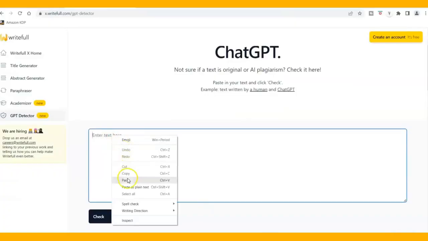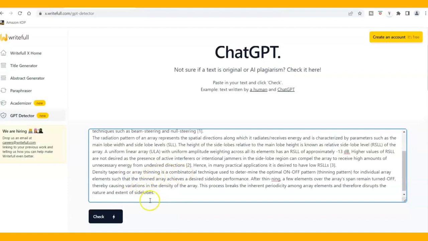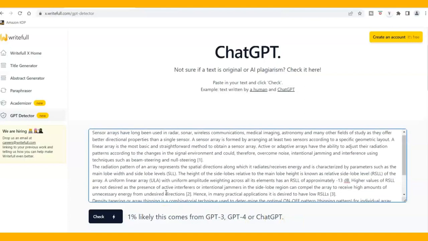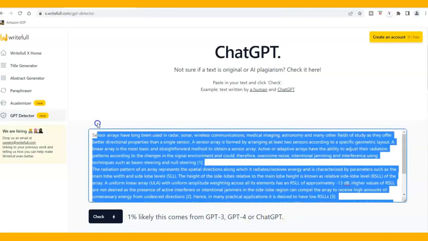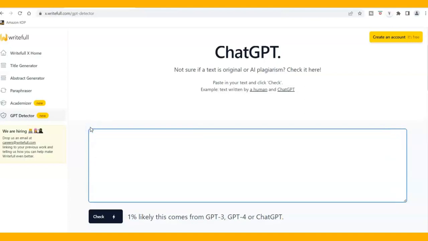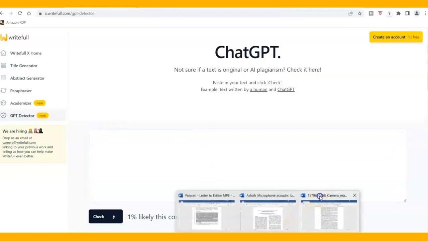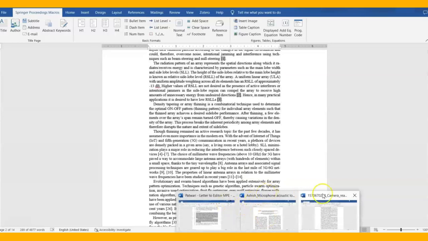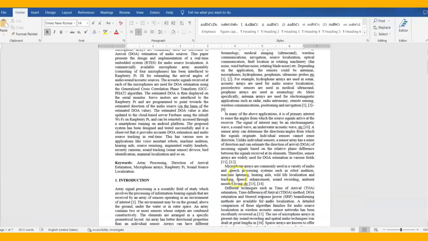I copy it from my paper and paste it here, and once you paste it, click on check. Here it says 1% likely this was written by GPT-3 or GPT-4. That means it is telling us that a human has written it. Of course, because this was written 2-3 years back when even ChatGPT did not exist.